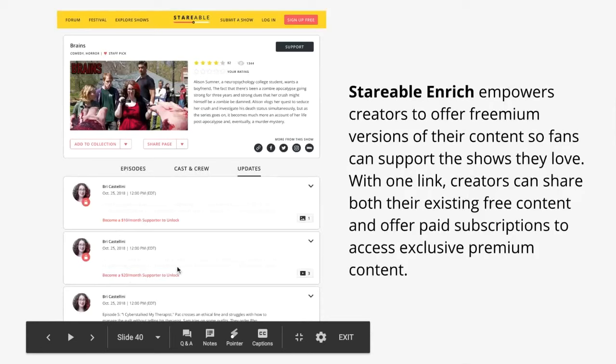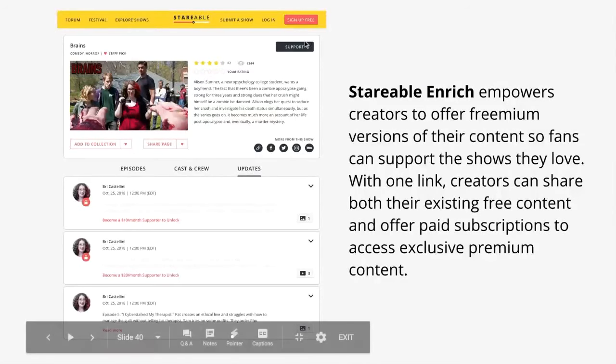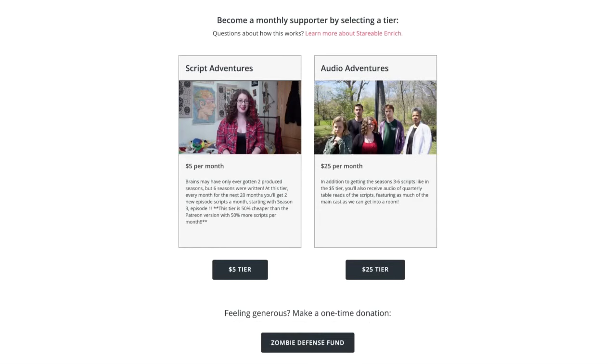So to give you a little bit of a closer look, once you click this support button up at the top of your page, if you choose to set up Enrich, which I strongly encourage you to do, you can set up something like this. So you can have two tiers for your show, two different monthly repeating payment tiers, and offer specific things. So these are examples of what you might put at different levels. You can also then add a one-time donation there at the bottom.